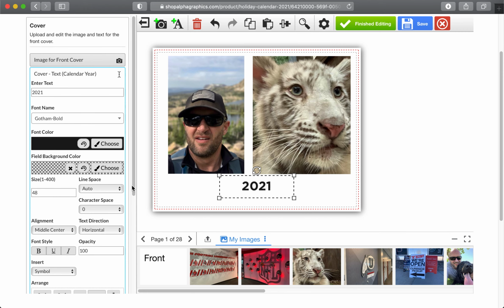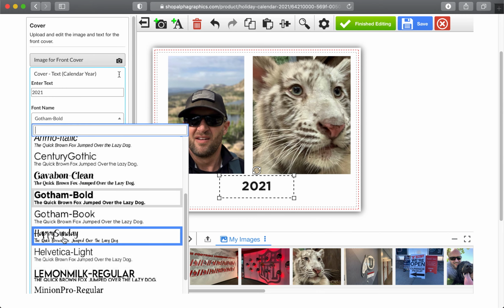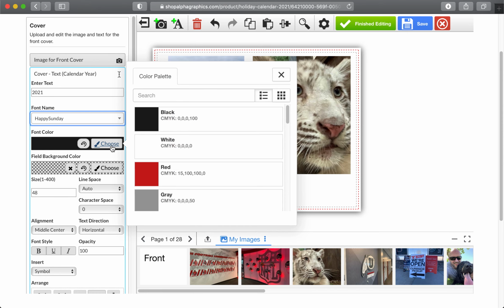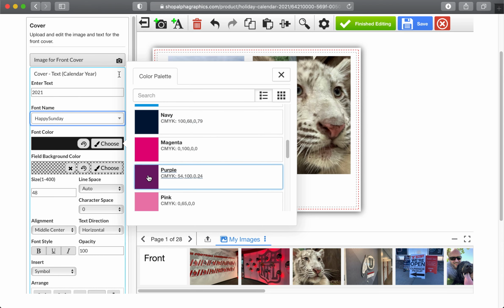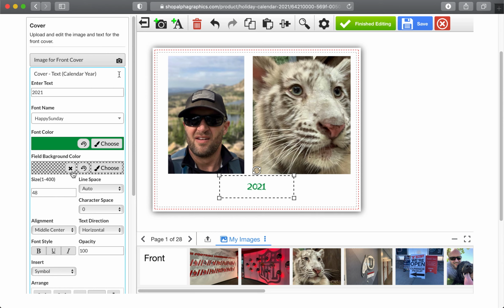The date here, if you need to change it, you can. If you want to change the font, you can do that here. So say we want to do that, and let's make it green, and let's make it a lot bigger. Let's go 60 with it, and let's pull it over here.